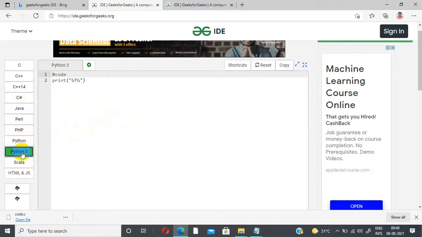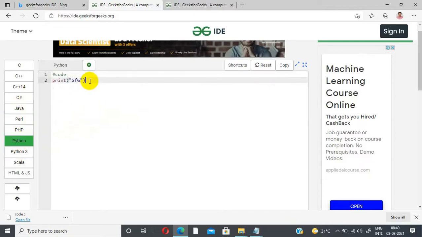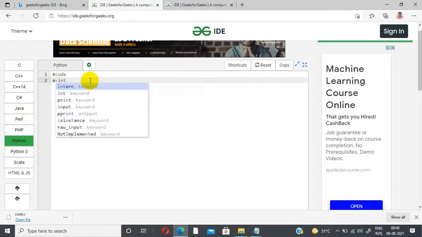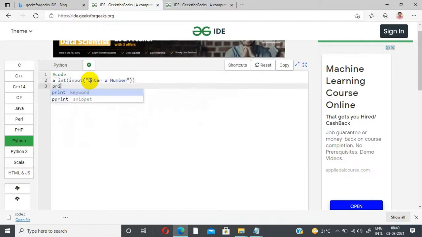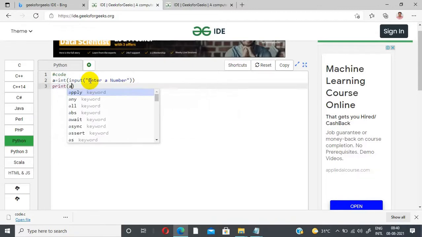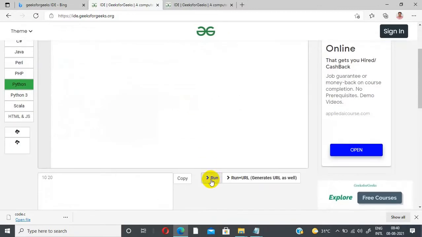Python, Python 3. For example, I will show you how to run a Python code. a equals int of input of "enter a number", then print a. Now I am running the code.